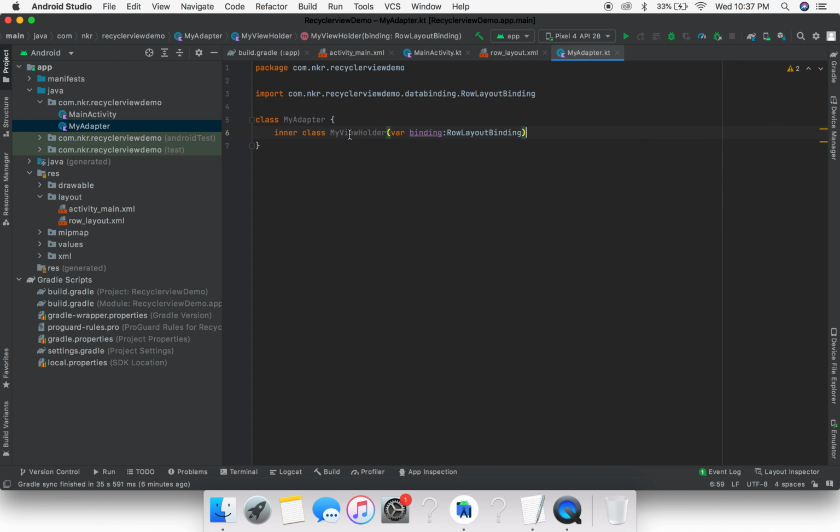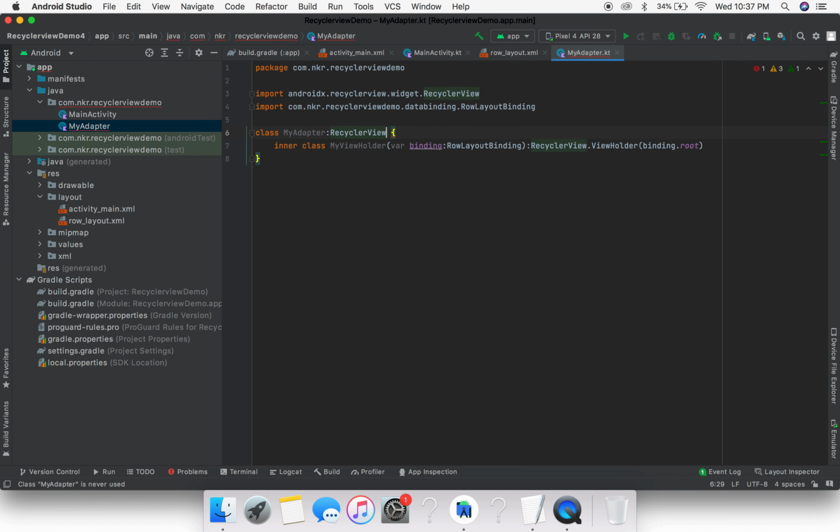Now to define that this is a view holder, we have to extend it to RecyclerView.viewHolder. Now we have to pass the view object over here. So in this case this will be binding dot root. Okay, now we are creating an adapter, so we have to extend it with a RecyclerView adapter. And this RecyclerView.adapter will ask for a view holder that we just created, that is my view holder. Close the constructor. Now as we have extended the class, we have to implement some of the methods.